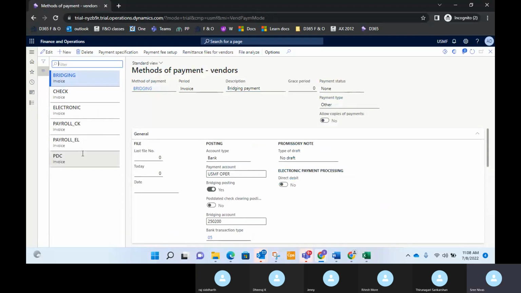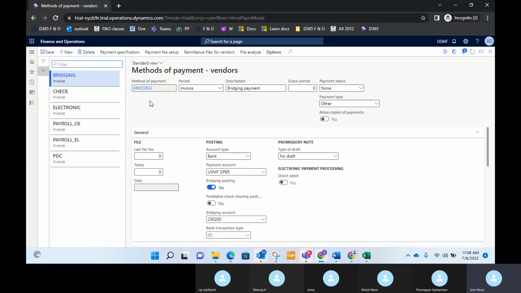See, these are a few such methods of payment which are already configured in USMF. Anyway, all these are most commonly used. So we need not create a new method of payment, or else we can just discuss the same examples itself. Let's say this bridging account. This we'll discuss later. That is related to the PDC account. So this check payment is the most commonly used payment method, right?